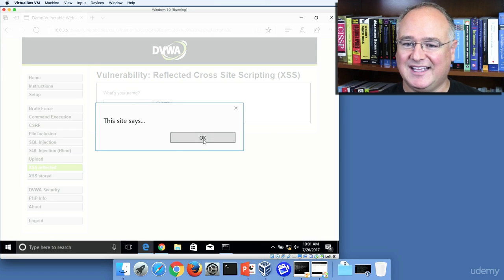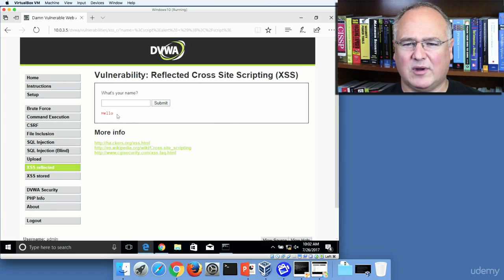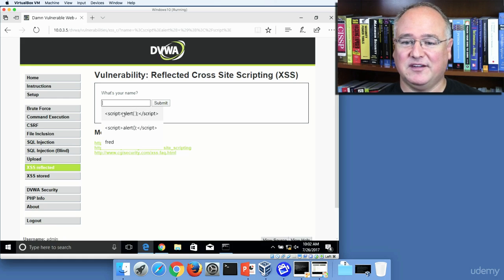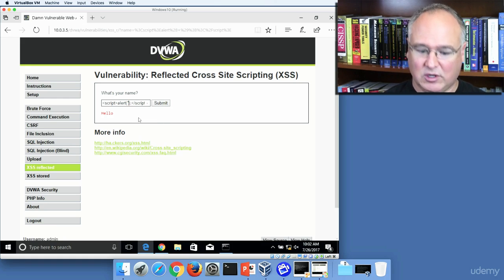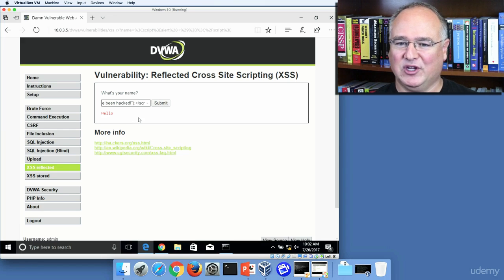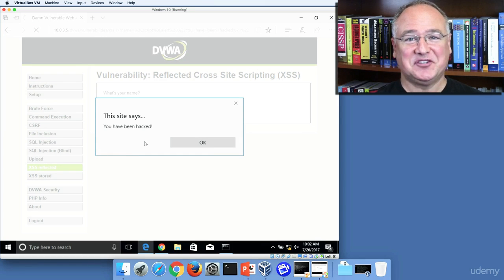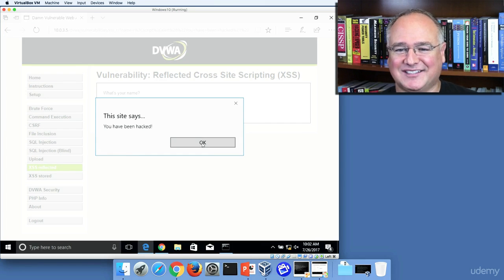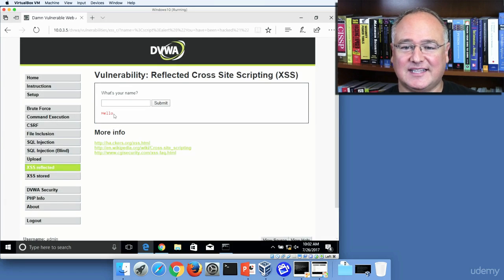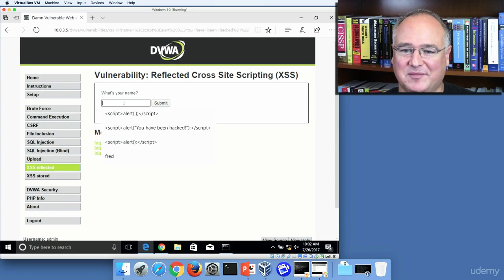The site says OK. And it says hello. Why didn't it say a name? Well, that's because it actually ran this script. Let's put something different inside that script. Instead of nothing inside those parentheses, let's say, quote, you have been hacked, exclamation point, quote, and submit. And the site says you have been hacked. Well, it's actually the site that has been hacked just a little bit. And notice it doesn't say a name down here because it ran that script up there.